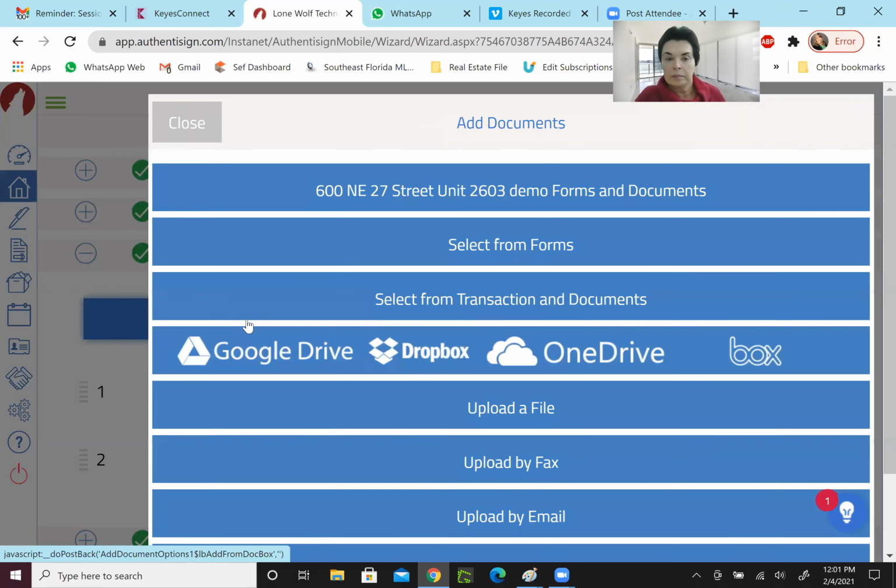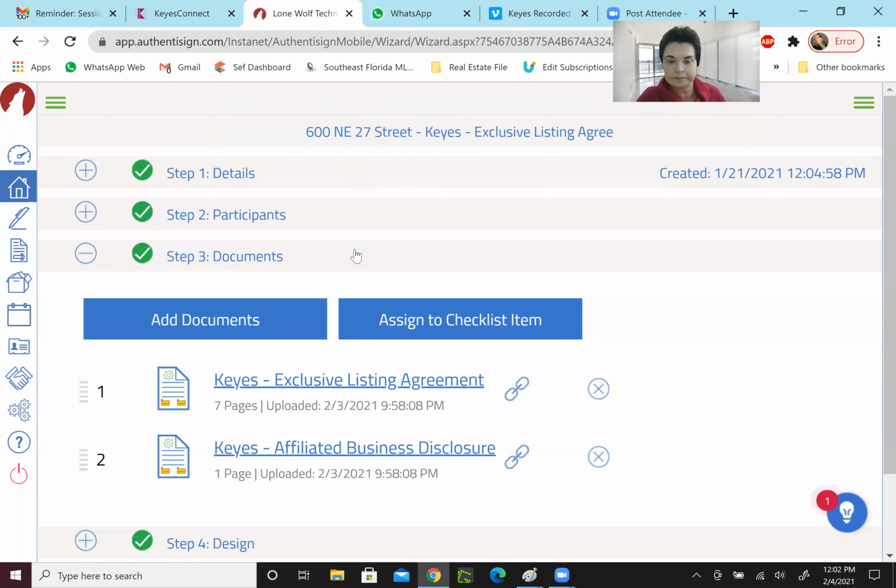If you need to add a document, you can come here and add a document from the forms of the transaction. You can select a document from Kai's, from transaction and document, from your Google Drive, from your Dropbox, from your OneDrive, from your box, from a file, from a fax, from an email. I mean, you can select a document as you're doing the signing from right inside the system of eSign. So I think, again, that is fabulous.